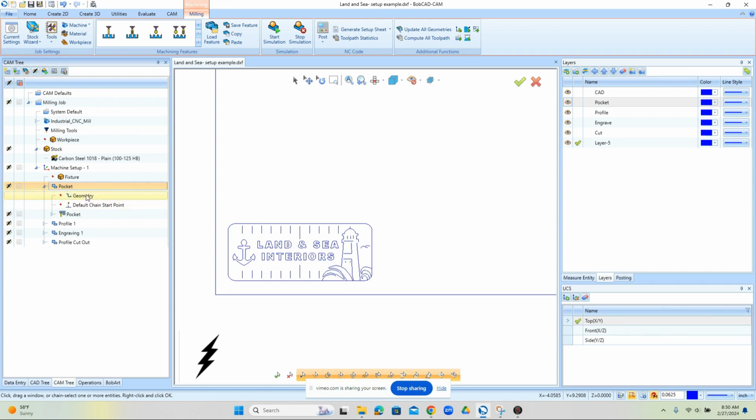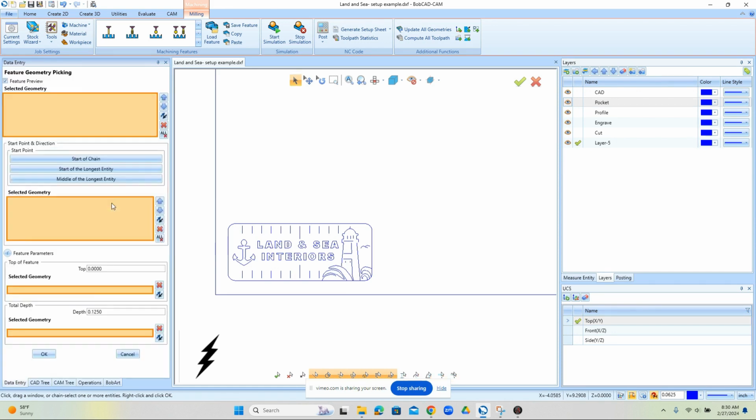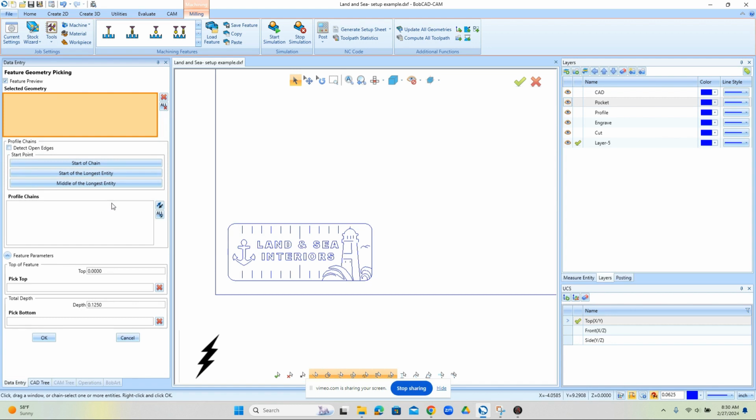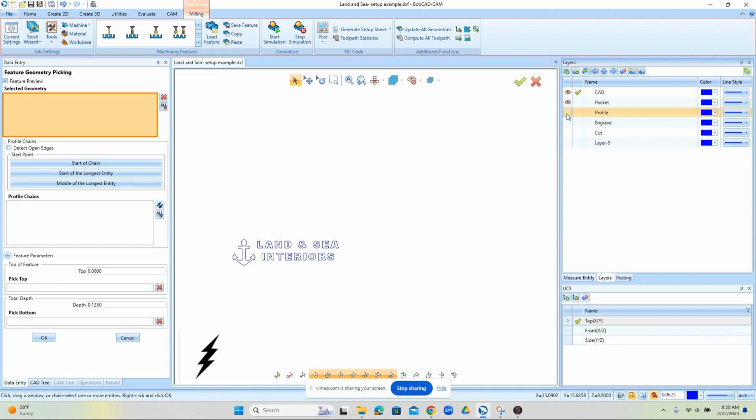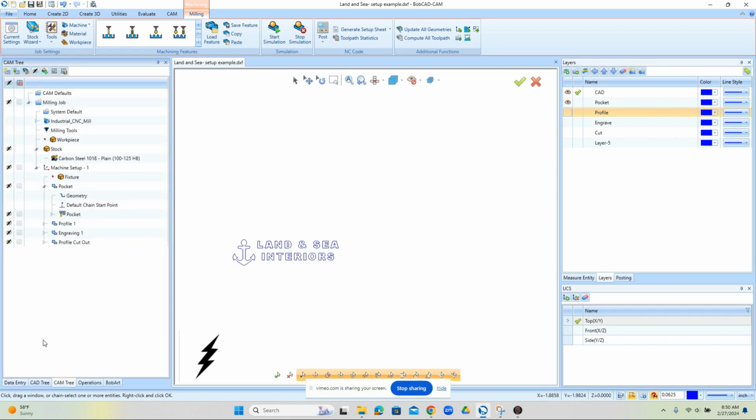So we're going to go to Pocket, right click, reselect. Now from here, because we have everything on layers, we can just turn everything else off except for the pocket geometry. Window pick what we want to pocket, say OK. All right, then from there, we're going to right click on the pocket operation and then hit compute. All right, so that does the pocketing.